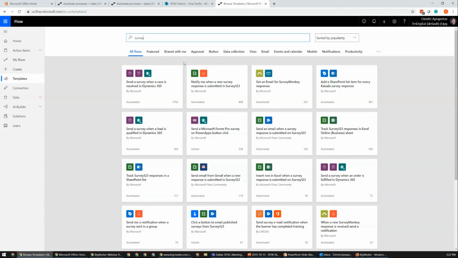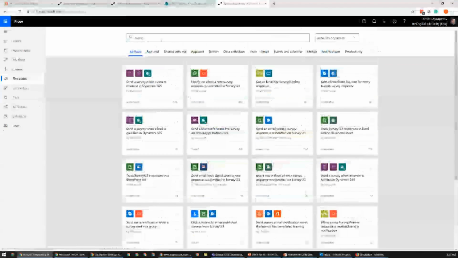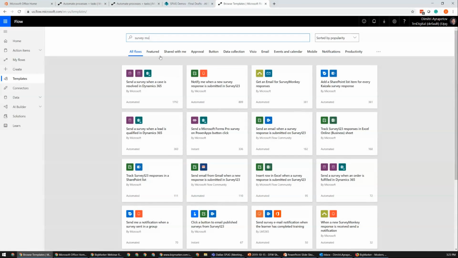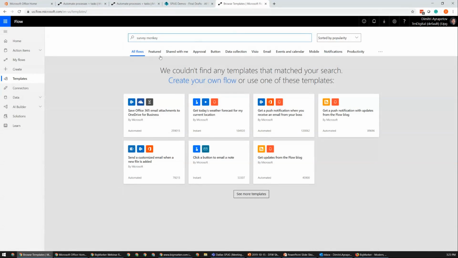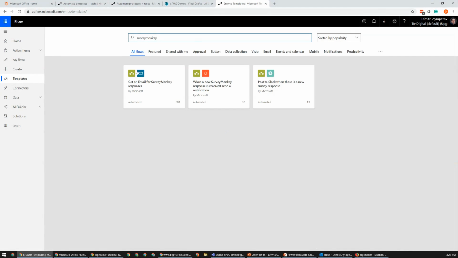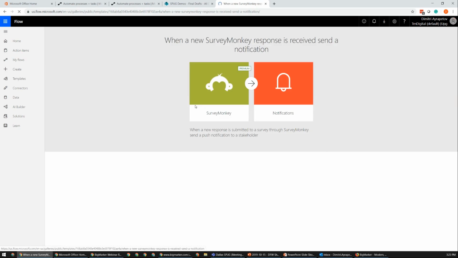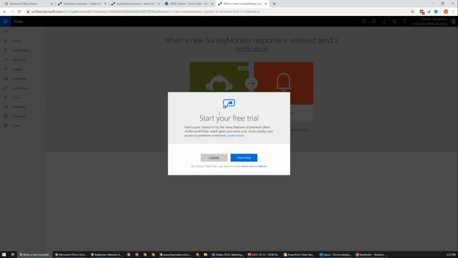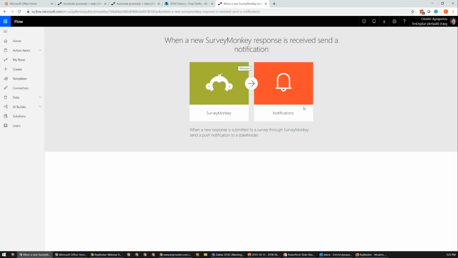Just by typing in the word survey, we're able to see the different connectors that are available here. So things like Power Apps or Flow or Tasks. If we type in specifically the name of a connector, I think SurveyMonkey might be one word, we'll see different actions available. And clicking into any of these templates will automatically show us where it's coming from, where it's going to, and within that, we'll be able to create it.